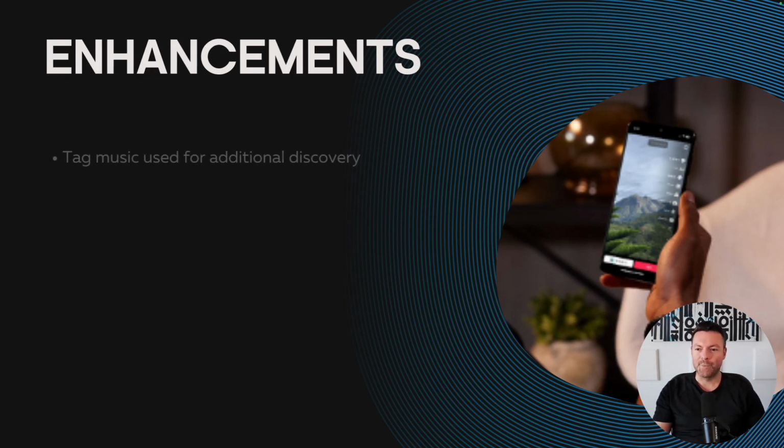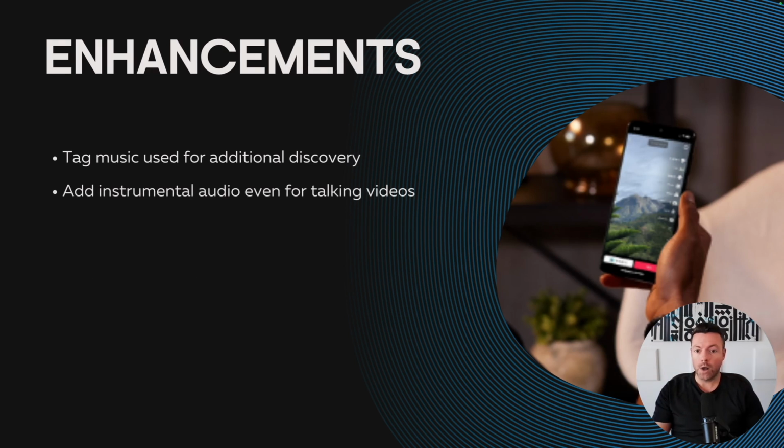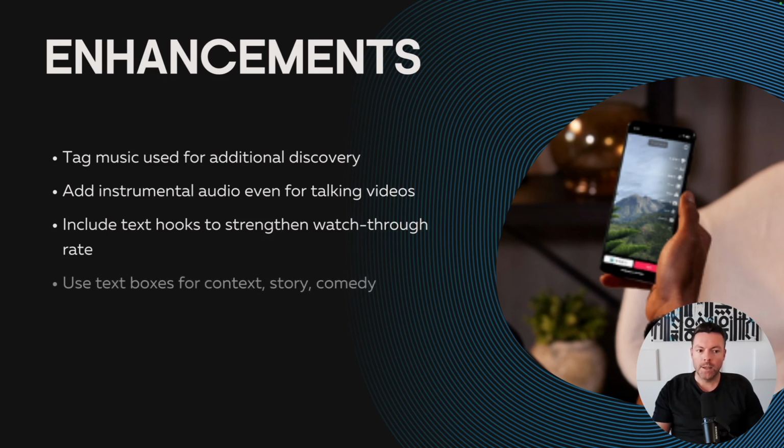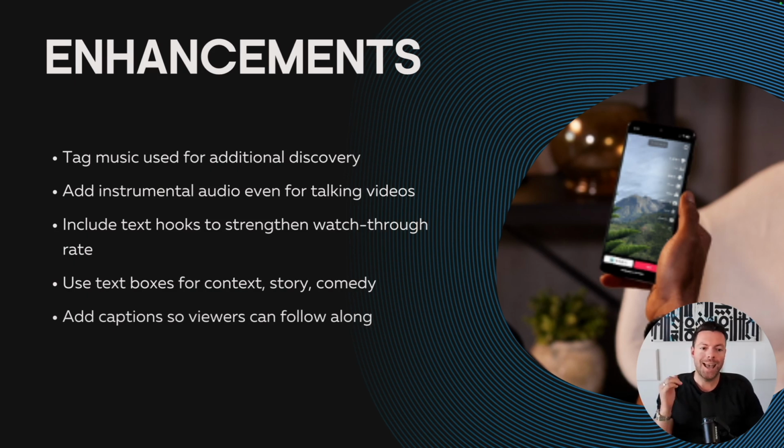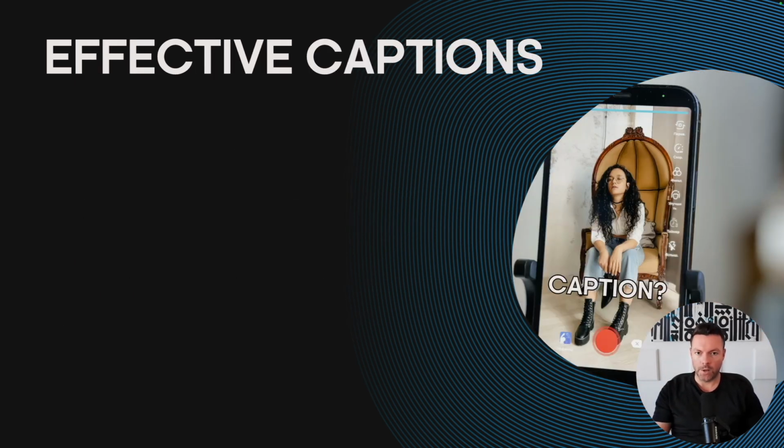Okay, enhancements now. So tag music used for additional discovery. That's very important. Add instrumental audio, even for talking videos, or you can even put the music on there, but have the volume all the way down, and that's still going to help you go viral as well. Include text hooks to strengthen watch through rate. Okay, so again, using the text overlays with your hooks to have that double impact. Use text box for context, story, and comedy, and add captions so viewers can follow along. Those are the subtitles at the bottom of the video. Every single video should have subtitles because, as you know, I mentioned before, most people don't watch videos with audio.